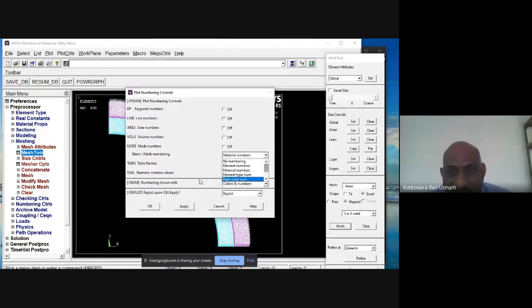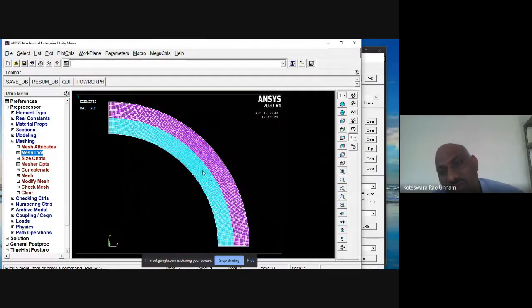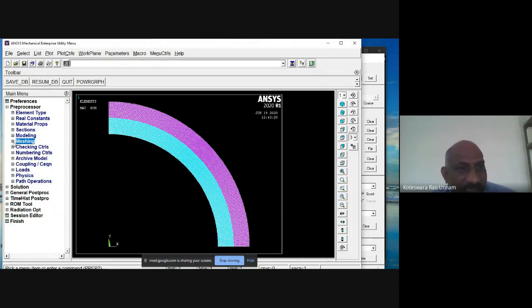Here, I'll use only colors, 1 and 2. Now the inner cylinder elements are shown in one color and the outer cylinder elements are shown in another color. Okay, right. So once you mesh that, then you need to apply the loads and boundary conditions.